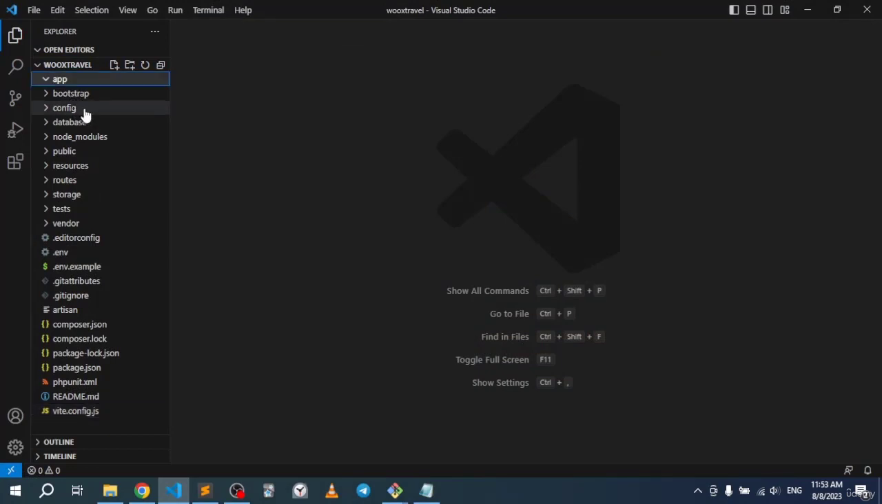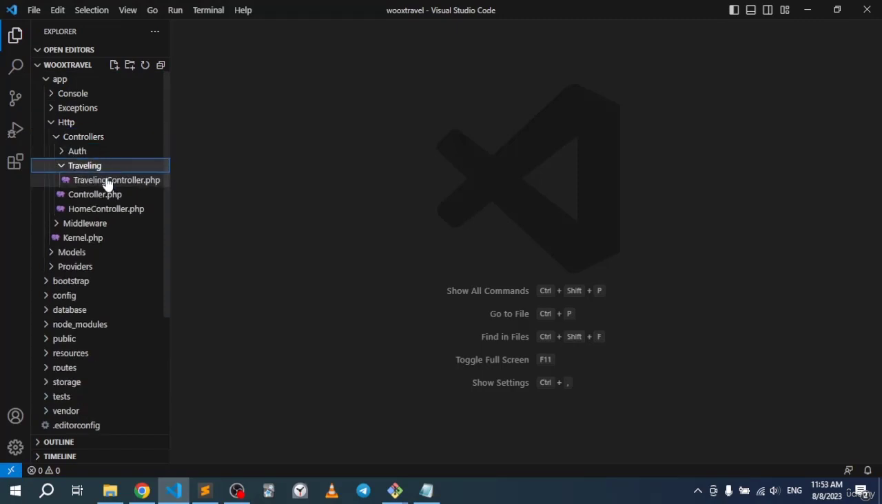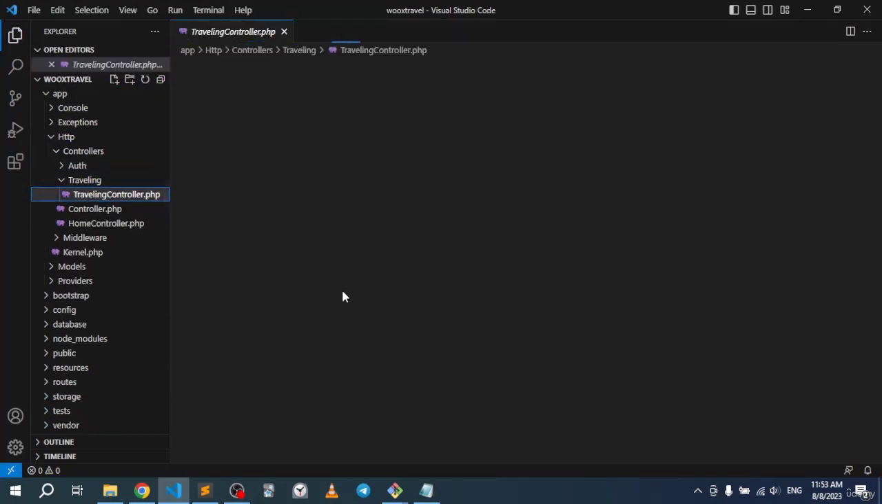Actually, before we paste it, let's go to app, HTTP controllers, and let's go to the traveling controller right here.